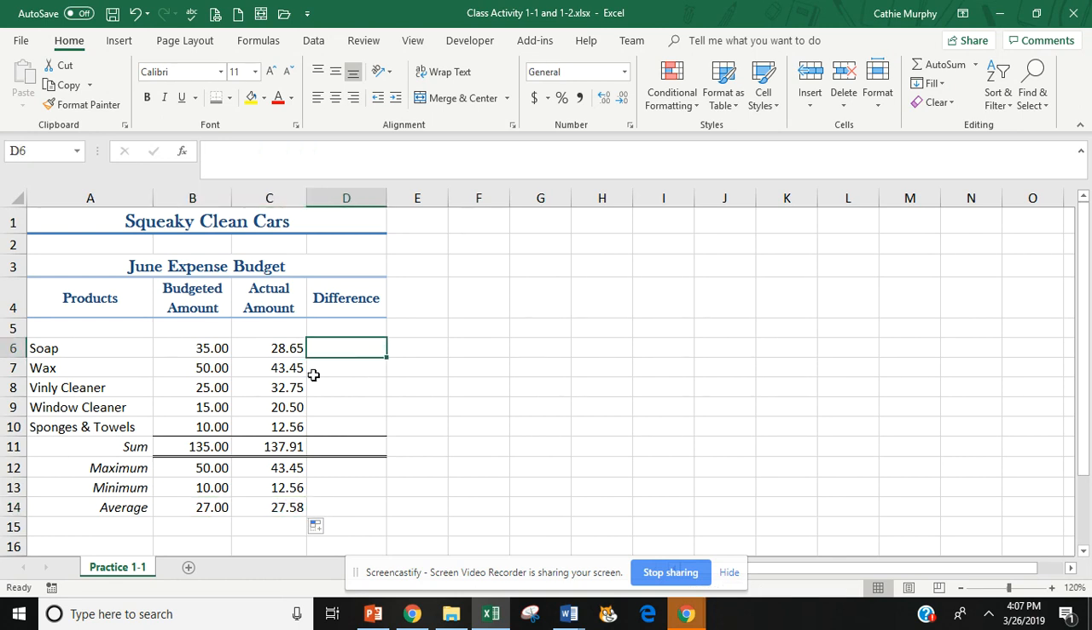The next thing we're going to do is we're going to find the difference. This means that we need to subtract the actual amount from the budgeted amount. So we're going to put our cursor where we want to put the answer. This is D6. You can see right up here, D6. Every formula starts with an equal sign. And then I'm going for accuracy. I'm going to click on B6, hit the minus sign, then click on C6 and hit enter. Notice it finds the difference. Then I can use my fill handle to copy that down. And then I'm going to use the fill handle in C11 to copy that across.